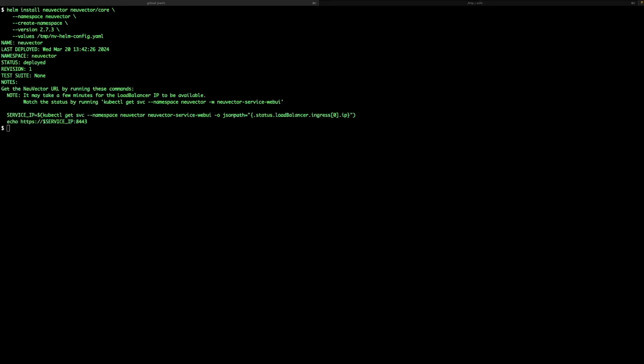As we can see, NeuVector deployment has been completed successfully. Let's perform a few checks to ensure everything is in order. First, list the Helm chart release status. As we can see here, the Helm chart release name is NeuVector, it uses the NeuVector namespace. Status is deployed. We use Helm chart version 2.7.3 and NeuVector version 5.3.0.